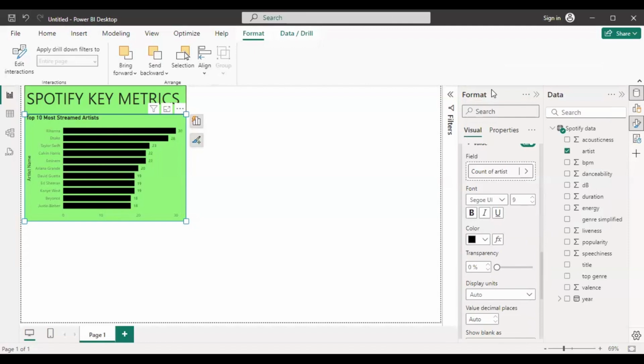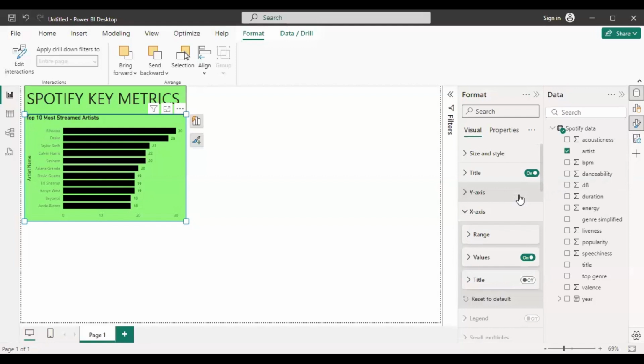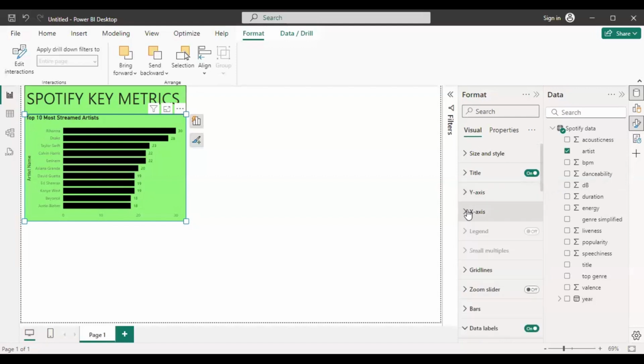Now, if I ask you how many streams does Rihanna have, you can confidently tell me it's 30. If I ask you how many times Taylor Swift appears in the data set, you can confidently tell me it's 23. So data labels aid in communicating insights from your visual. It eliminates guesswork. It gives you the exact numbers.